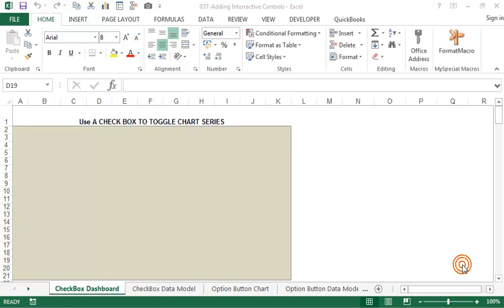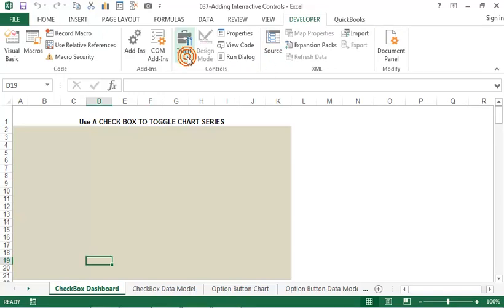Now, I said before that we use the checkbox to deselect or select options, and to do that you need to go to the Developer tab of the ribbon under the Controls group, and then you select the checkbox. Now let's insert the checkbox here. Now this is the checkbox.